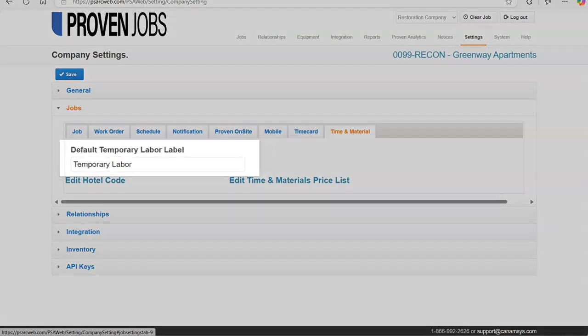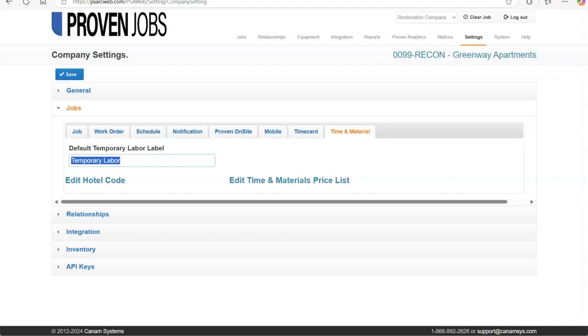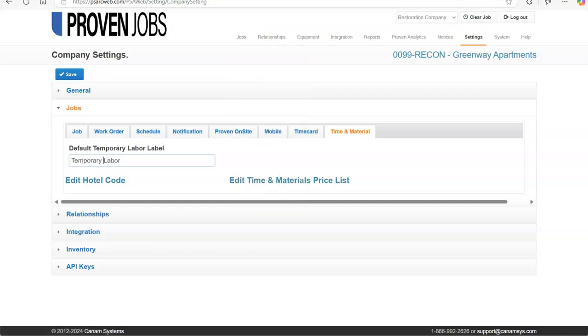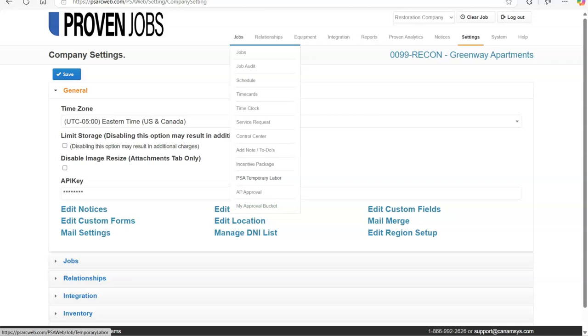Company administrators have the ability to define a temporary labor label. If your company does not want it to display as temporary labor and wants it to display as something else, this will exist on the Proven Jobs mobile app and within the menu option of Proven Jobs. So I can modify this and select Save. And on the Proven Jobs mobile application and within the Proven Jobs web system, it will modify to the label that I changed it to.